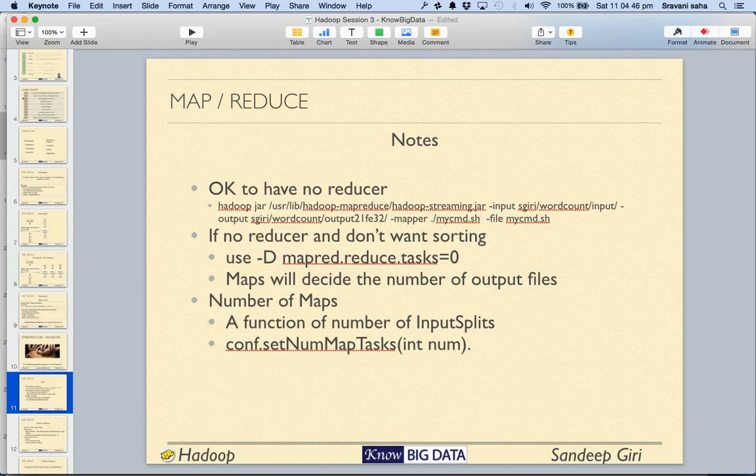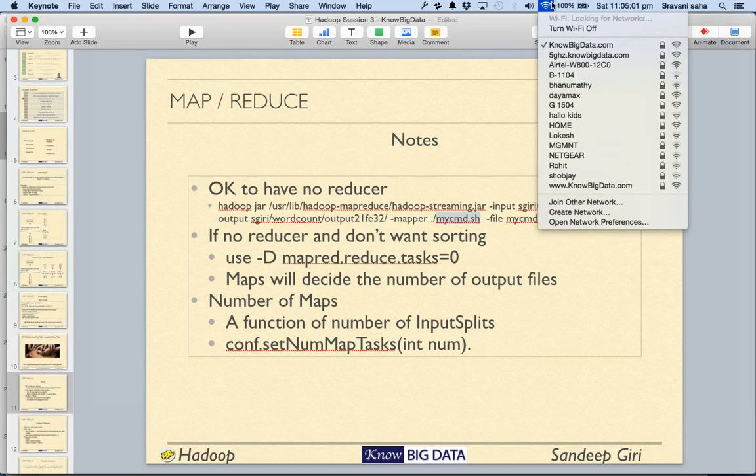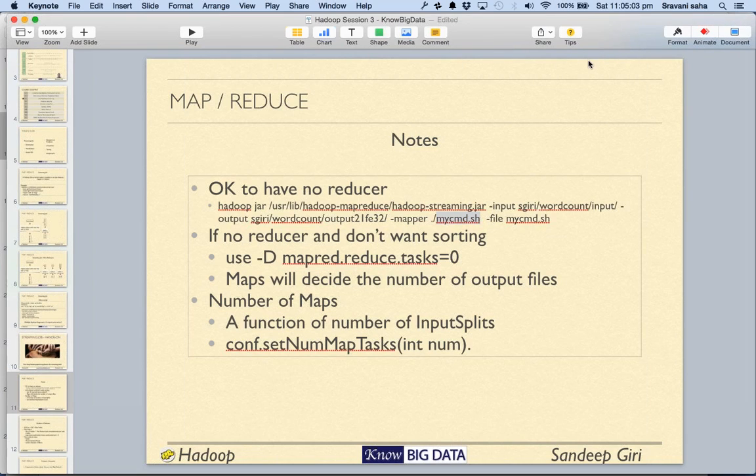So you can say Hadoop jar, and so on, and then we may skip the reducer absolutely. We have specified the mapper, but we have not specified the reducer here.